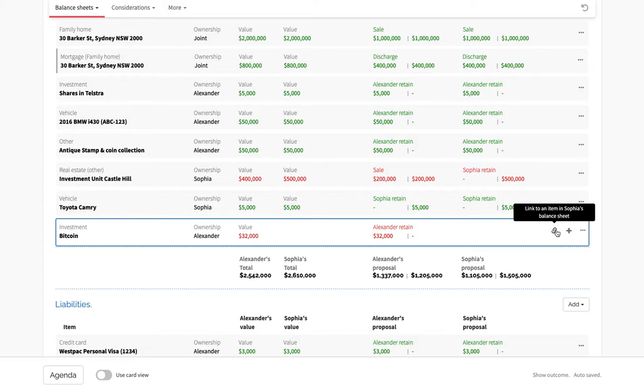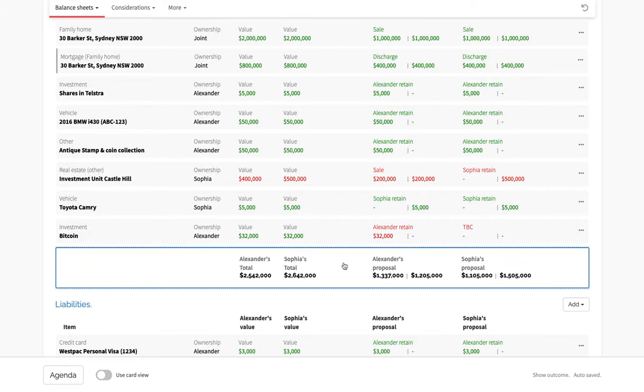The next item to have a look at here is the Bitcoin. I can see here that this item is currently not in Sophia's balance sheet at all. So in this case, I want to click the add button and add this item, the Bitcoin, into Sophia's balance sheet. And there you go. You can now see that it's in Sophia's balance sheet as well as Alexander's.